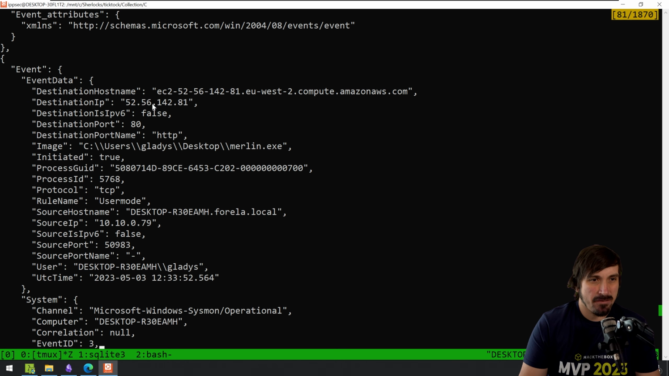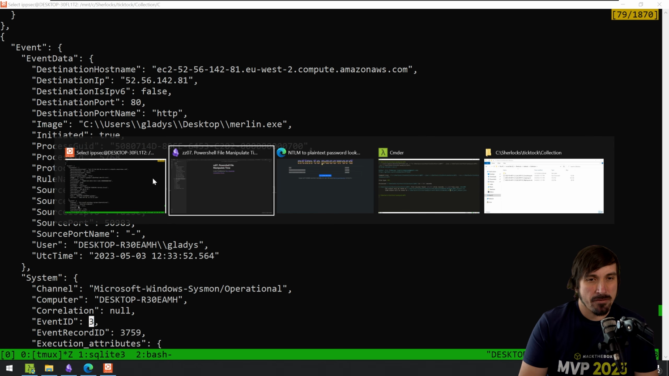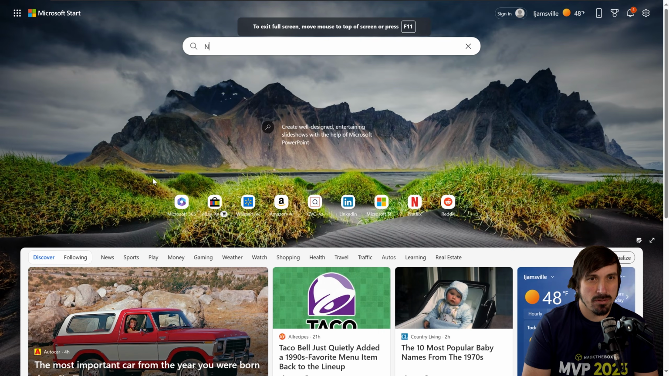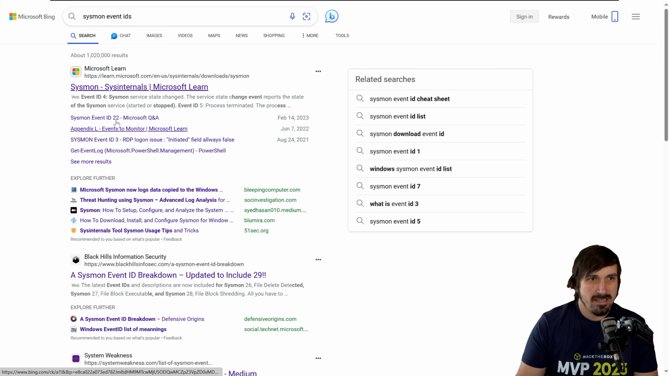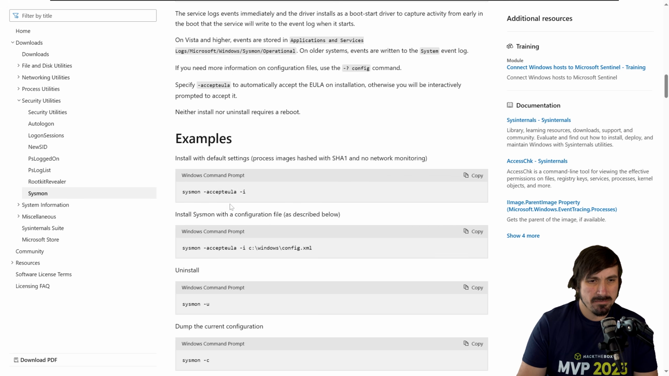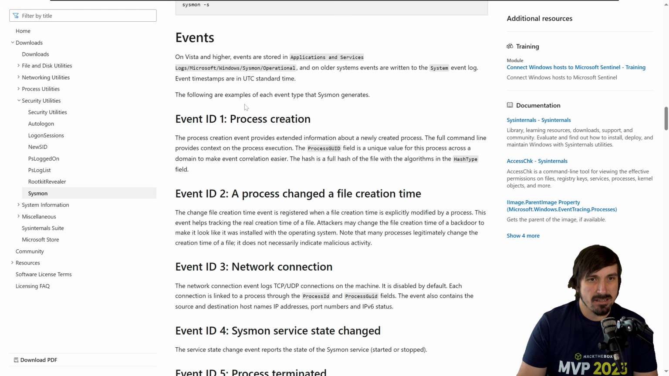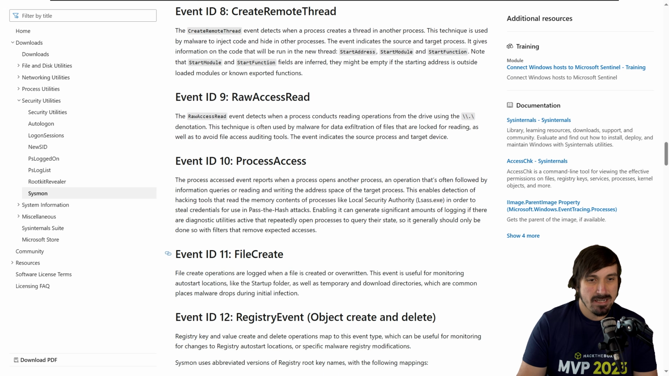This is going to be the event code. Let's see, Event ID 3. So 3 is going to be a network event ID. We want to go to the Sysmon event IDs and see what there is, right? Does this page list it? Okay, it does. So 1 is a process creation, 3 is network connection. We have image load, create remote thread, process access.